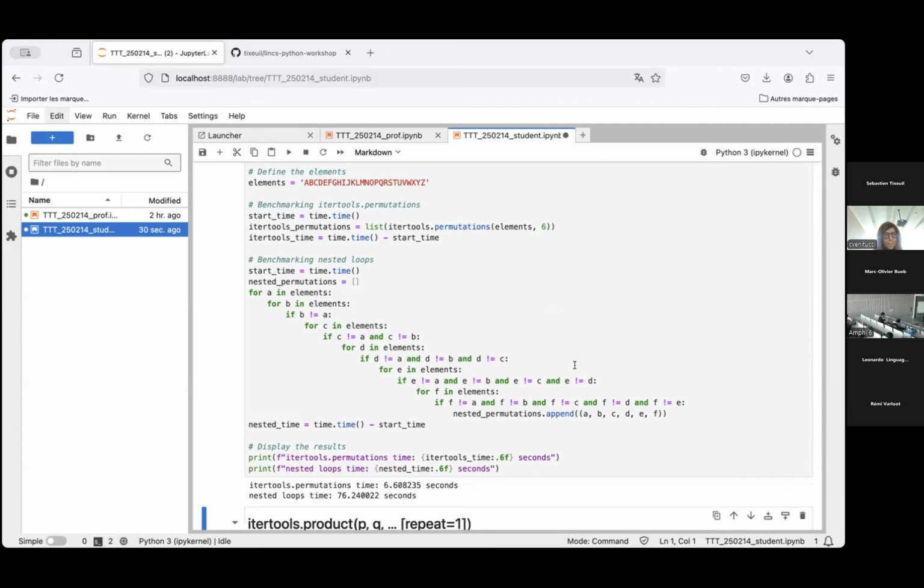So with itertools, it took 6 seconds and 76 seconds without. Okay, so here the gain is quite significant.